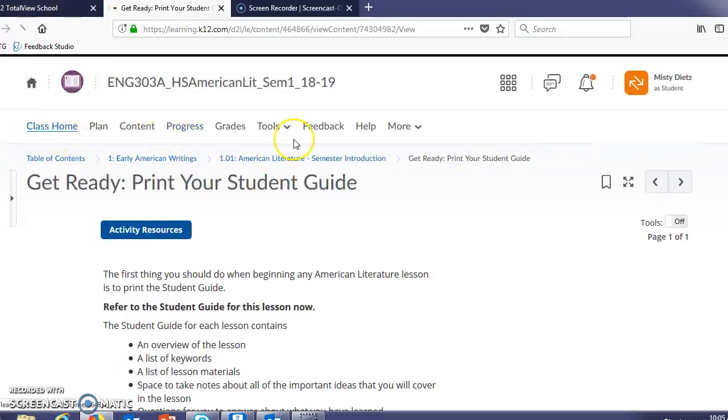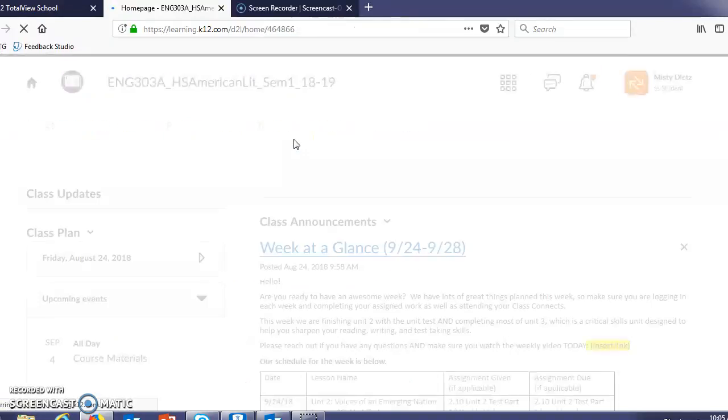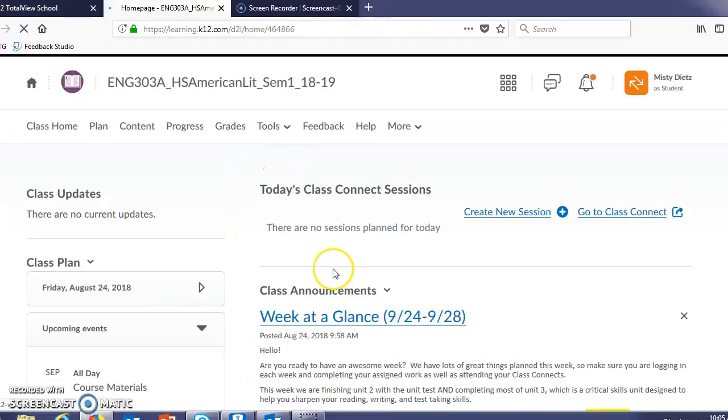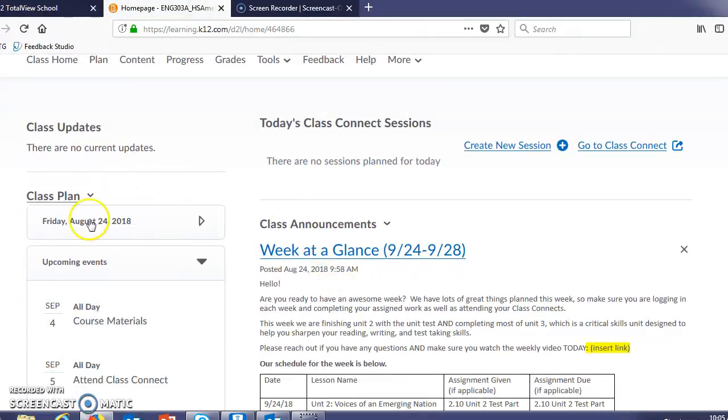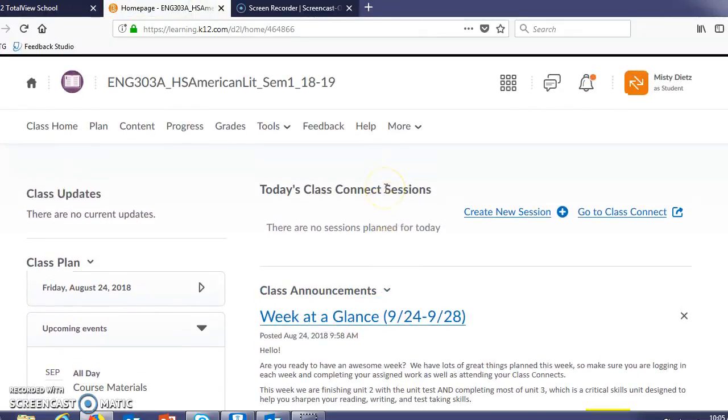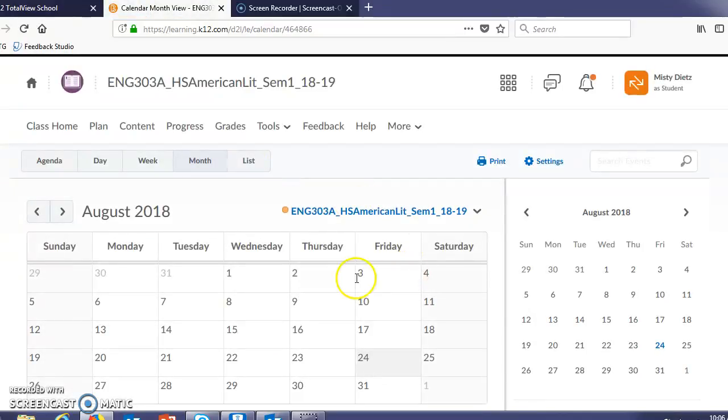Okay, going back to our class homepage, I've told you a little bit about the announcements. I've talked to you about the class plan area. A couple other areas that you want to be aware of are the content area. You'll notice up here you have all of the different sections of the online high school. We just looked at the class plan down here, but you can also click right here and you can bring yourself to the class plan. And it's just going to look a little bit different.